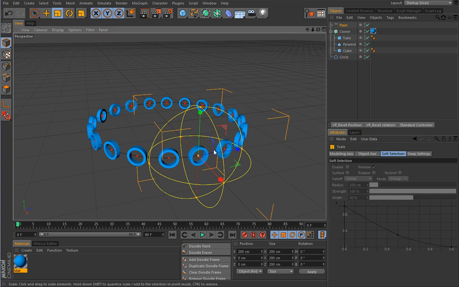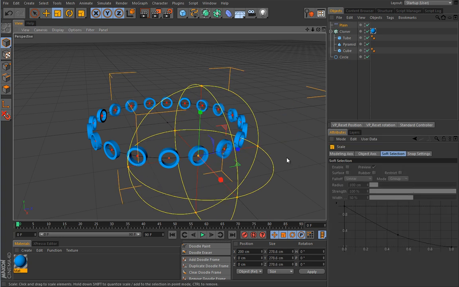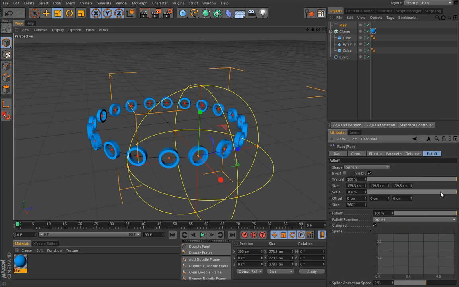Now, if I scale this just a bit, you will see that some of these guys becoming a bit more orangey. They're really going towards yellow. So this fall off will control how soft that transition is. So I will scale the fall off down completely so you can see the effect really abruptly.